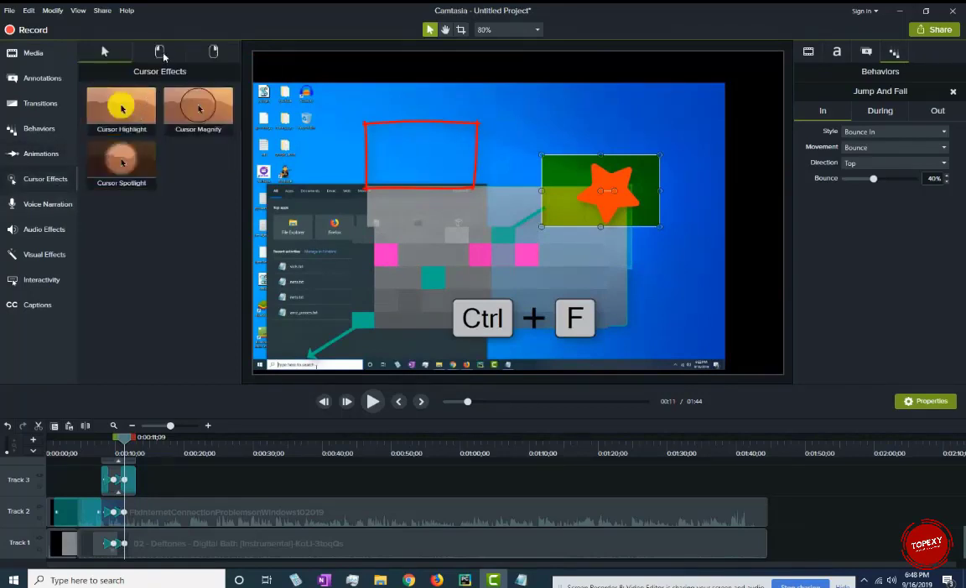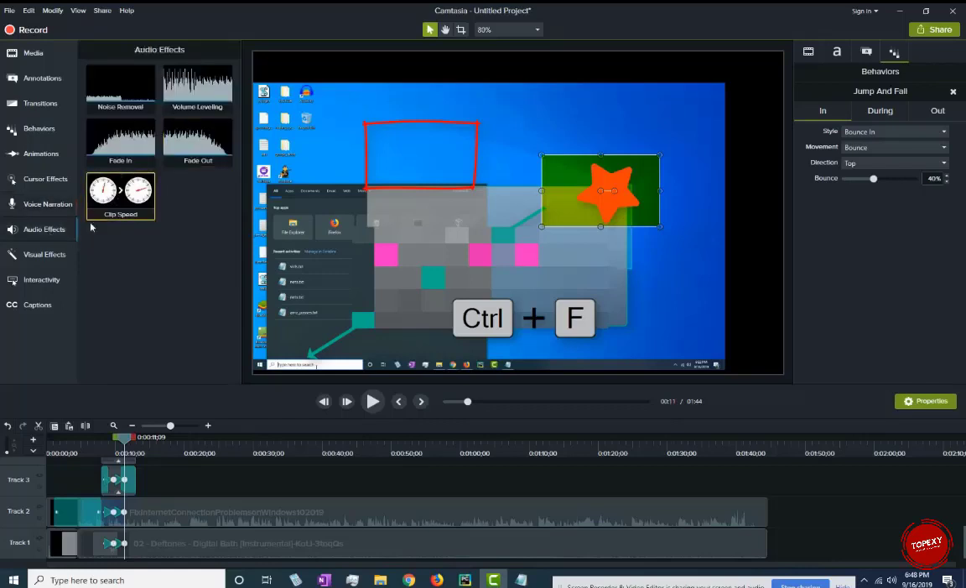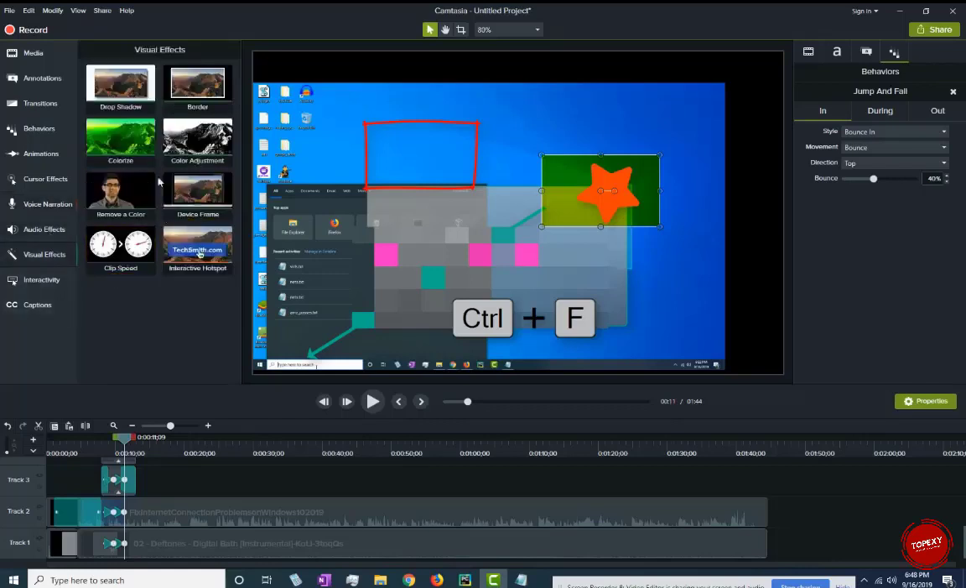Cursor effects, you want to add that. Now the voice narration, I don't ever use it, but it's there. This is handy for a lot of people. But let's say you're making a video and you didn't record any audio, and then you want to go ahead and do the narration. You can actually do it through here. Audio effects, you want to go ahead and throw some audio effects, visual effects as well.